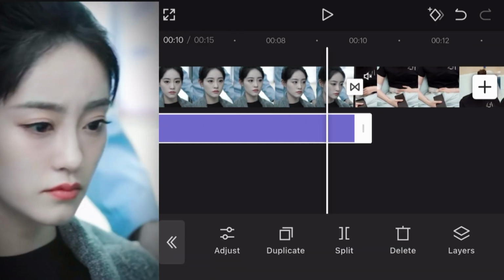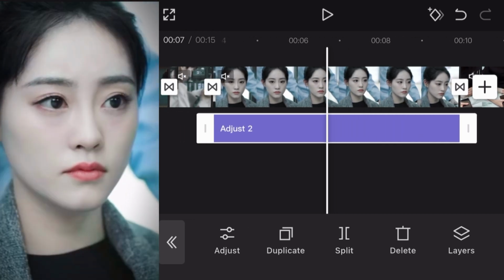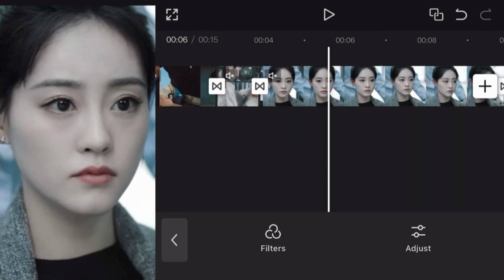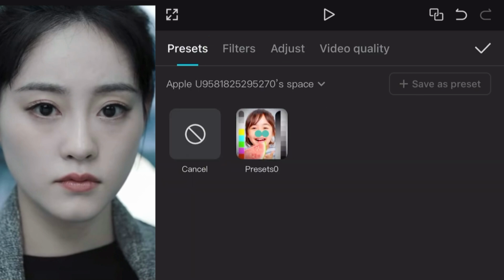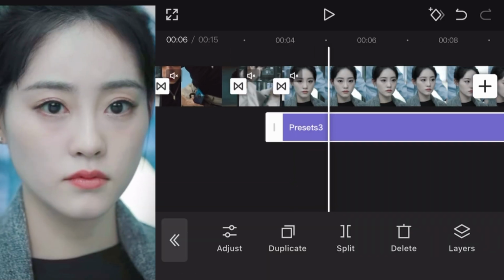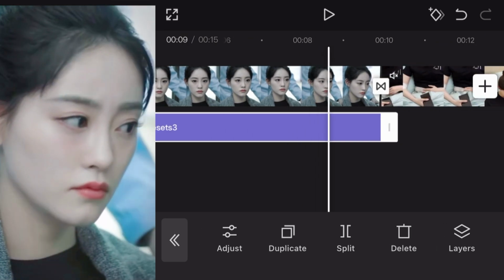To test it, I'll delete the adjustment layer. Now, go to Adjust Presets, select the saved preset, and just like that, our preset appears on the timeline. No need to manually color correct again, just import your preset in one click.